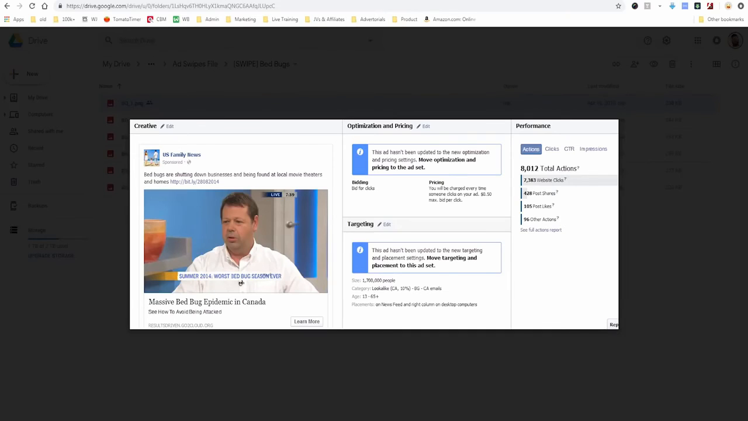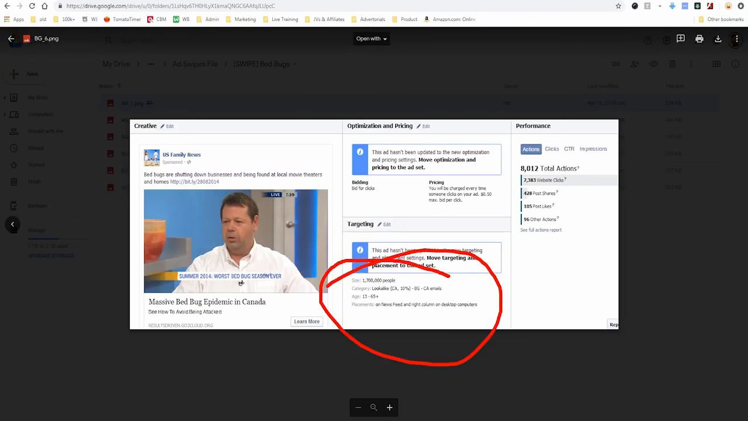This ad campaign made me hundreds of thousands of dollars, and notice the way I target it. You can see all the way I target it and all that stuff.